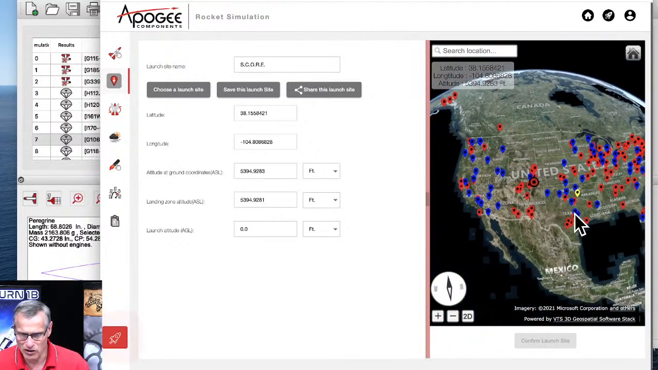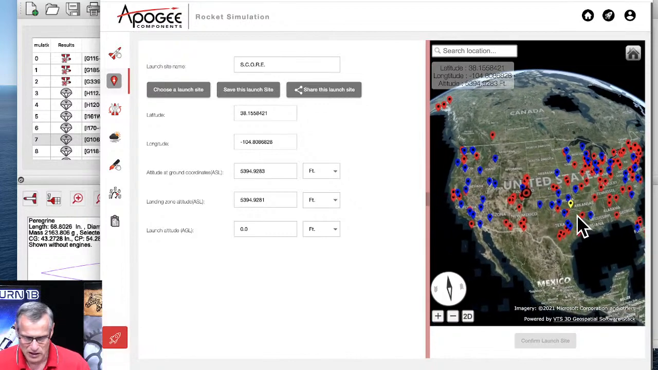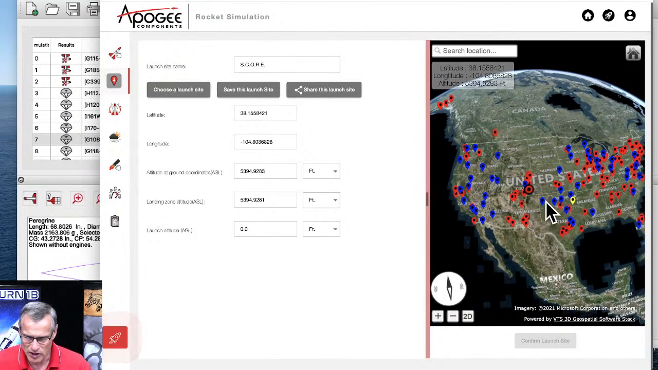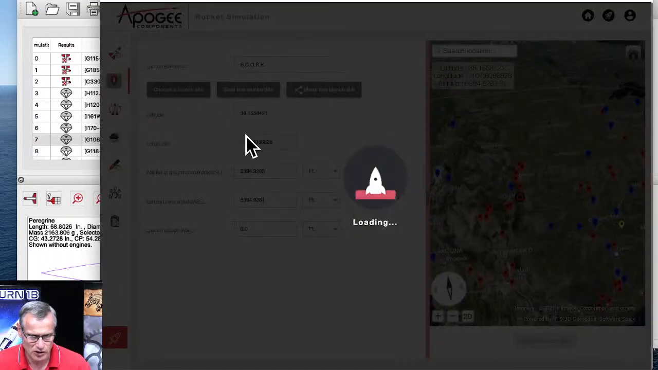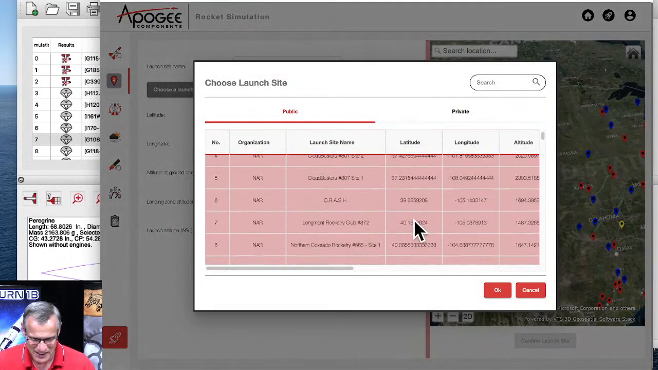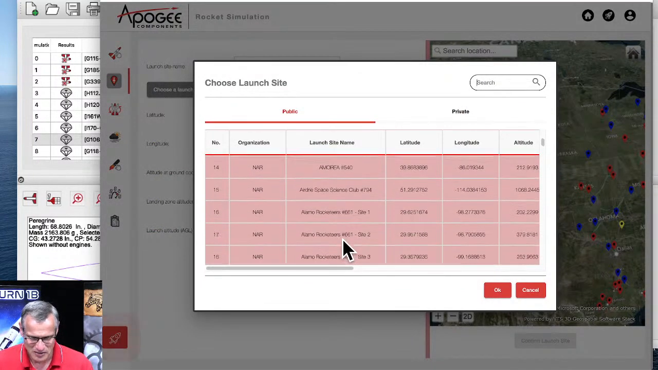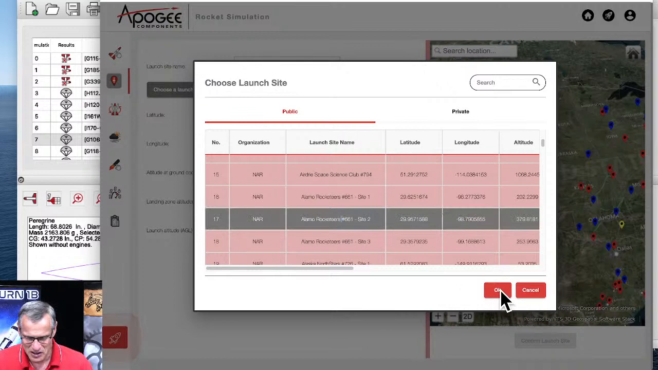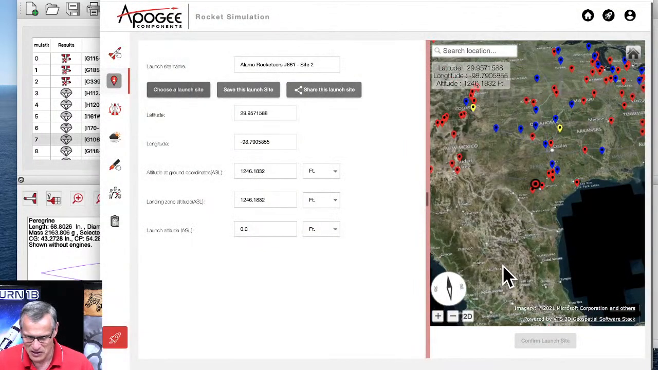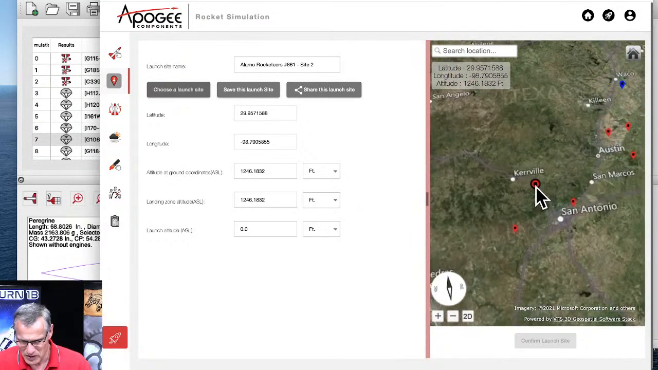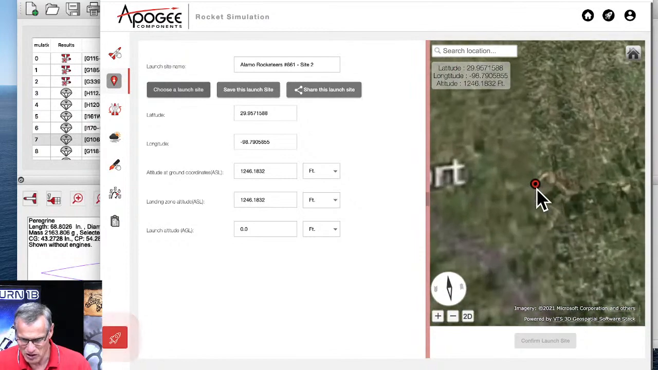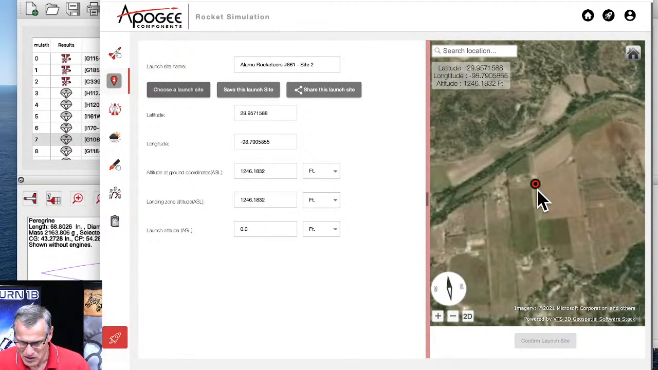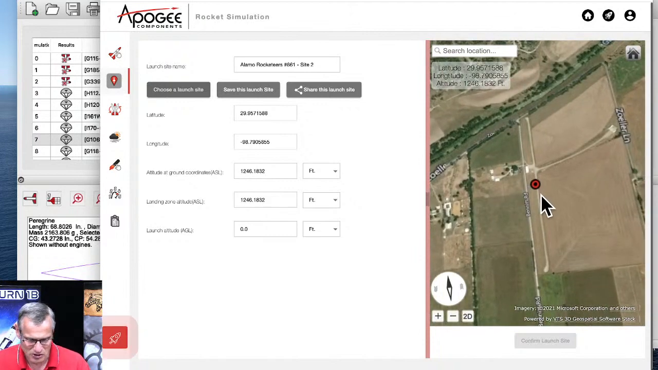Okay, so here's the United States. You can see all the launch sites that we currently have in our database. And I can zoom in on any one of them. Like I said, I found this cool launch site as I was playing this morning, and I wanted to show you. I don't know if it was Alamo site number 1, 2, or 3. Let's try number 2 and click OK and see what happens. Okay, my map says it's right there. So that's the launch site, and I'm zooming in. No, this is not the one that I saw earlier, but this one will do.